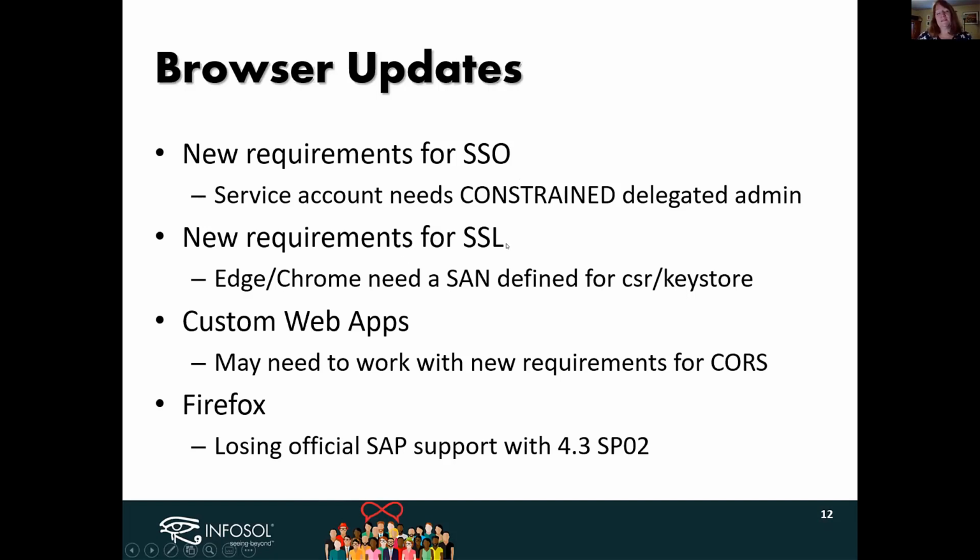If you're setting up a CSR for a key store, you need a SAN defined. Otherwise, you'll get an error message associated with that on Edge and Chrome. So those are now important to define.